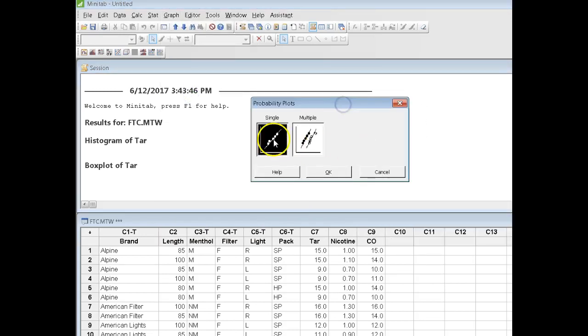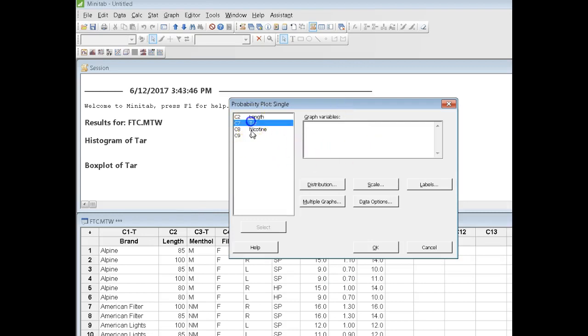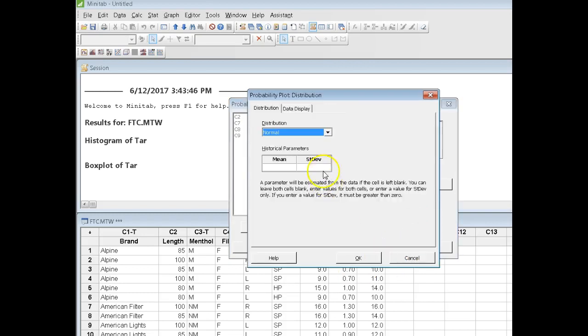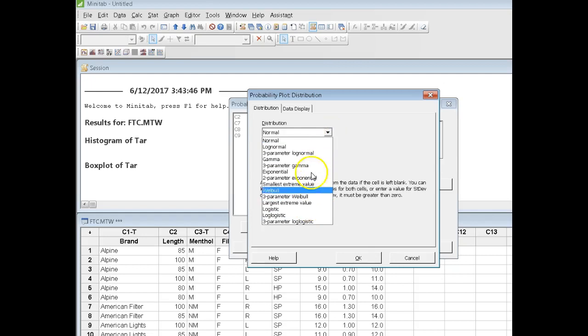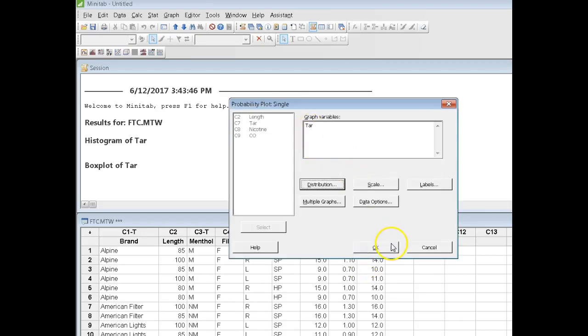Alright, click on this. I'm going to give it a single set of data. I give it the data, and I don't really need to do anything here except click OK, but just to show you, Minitab is going to check by default whether these data follow a normal distribution. There's a whole bunch of other distributions you might be interested in, but we're not interested in them in this course. So, we want to know, do these data follow a normal distribution?